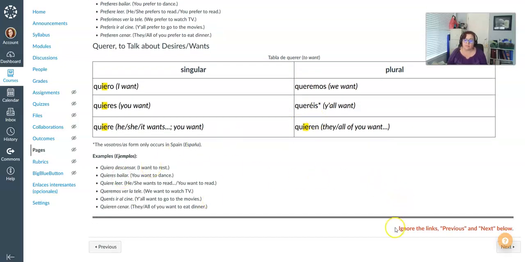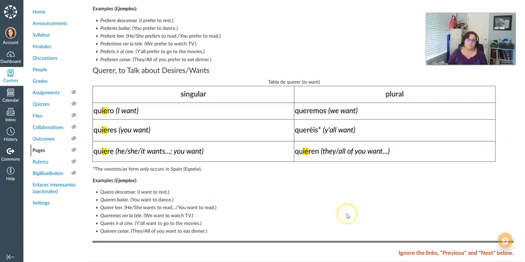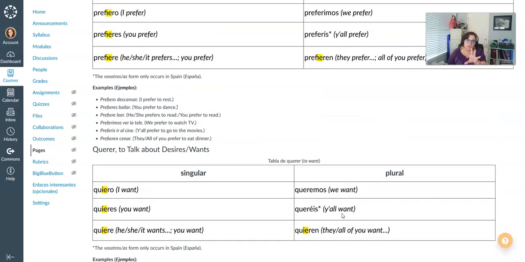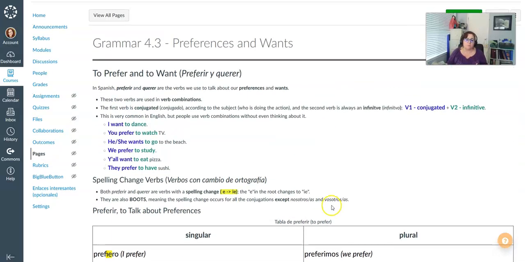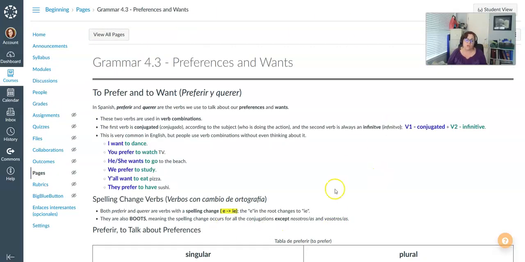Now, and then at the end, it says ignore the links, previous and next below. These two links are automatic with every module. But for this class, it doesn't make sense to do previous and next. I'll explain more in a minute. What's important here is that because I will be using this page, I will be going over this page with my students in our class.